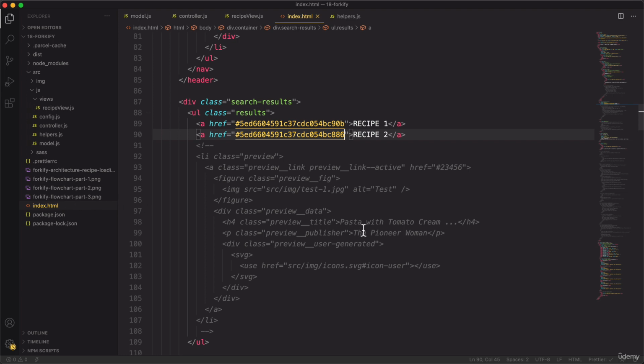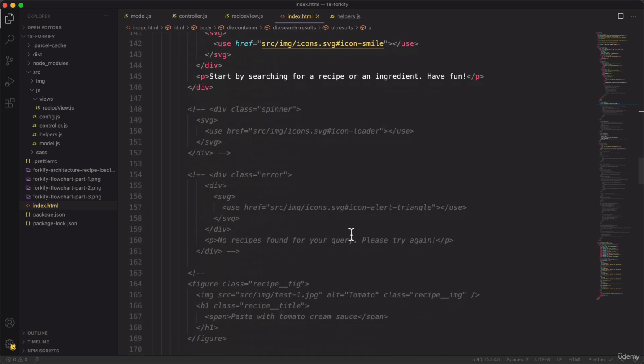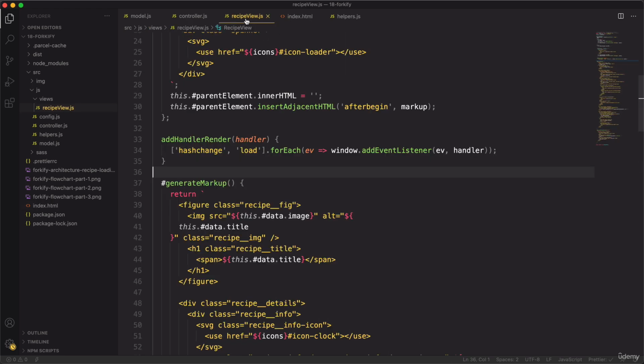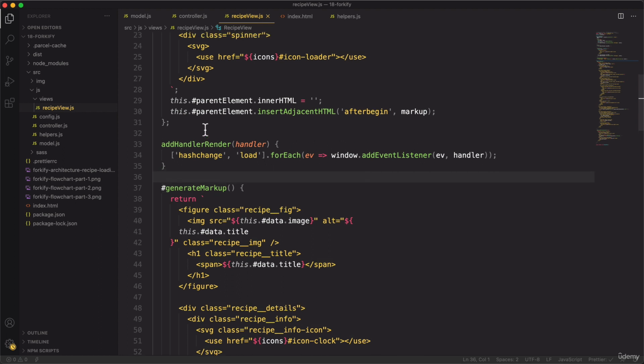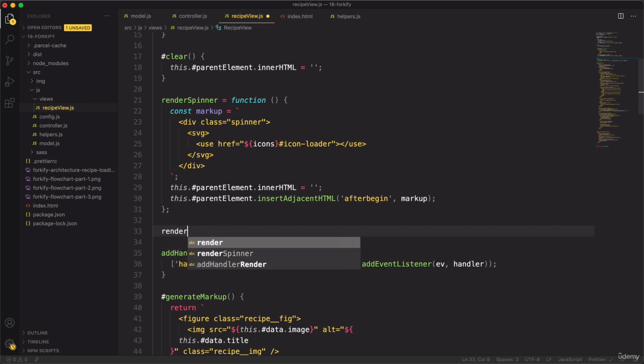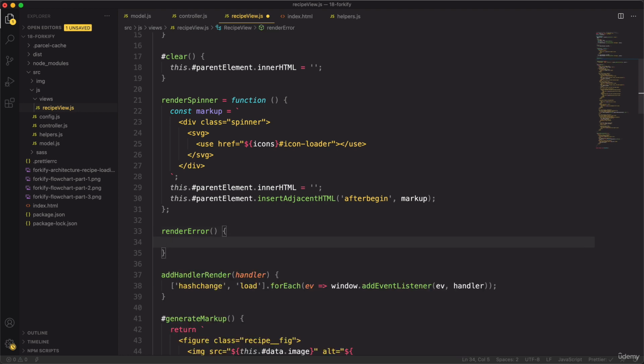And actually, the HTML code is already here in this template. So it's going to be this element with the class of error. So let's copy this, go to the view, and then let's put it here after the spinner. So render error, and then like this. And for some reason here I declared a normal function, which doesn't make a lot of sense.